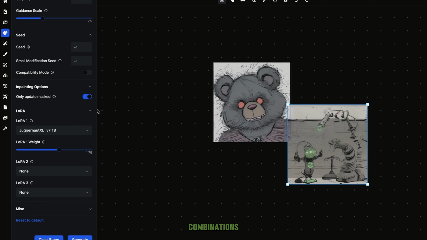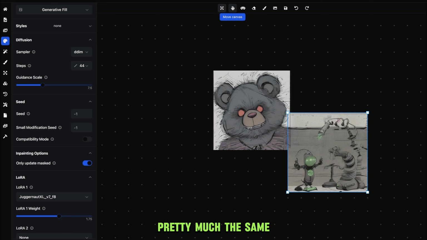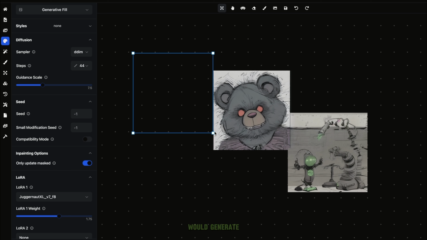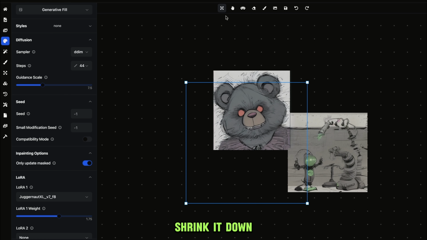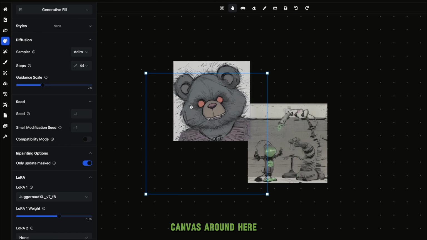AI canvas, again, pretty much the same. You have your box you can move around. Within that box is what you would generate. So you can expand the box, shrink it down. As it says, you have your move canvas, will move the whole canvas around here.